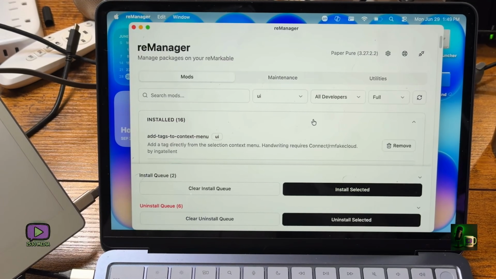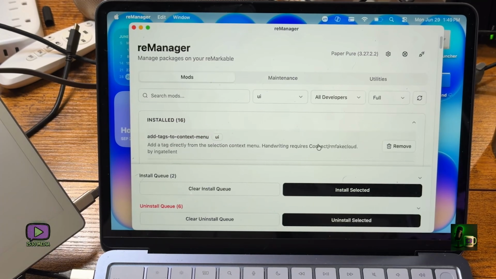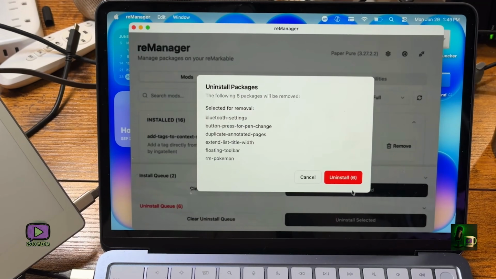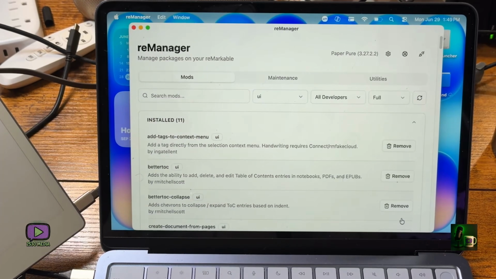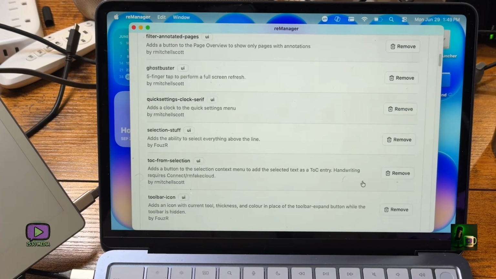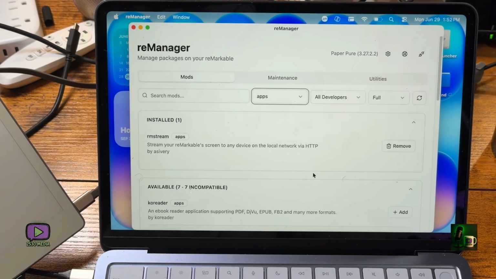So I think we have 16 installed mods right now. We're going to remove 6 and add 2. So that's going to leave us with 12 installed. So first thing we're going to do is we're going to uninstall selected. Once that's done, it leaves me with 11. So I think I have everything that I need installed. So we're going to take a look at what that looks like on tablet.